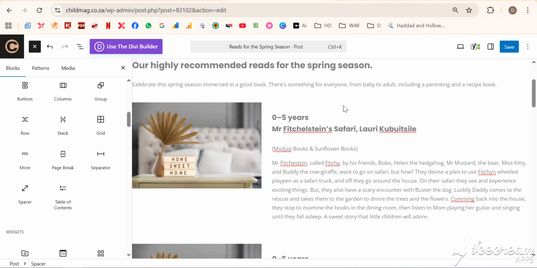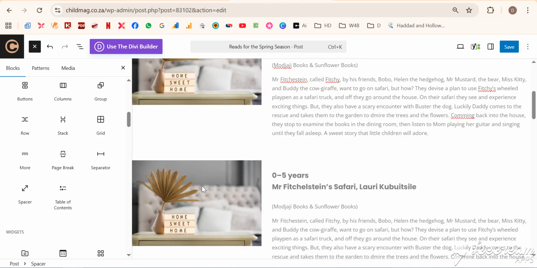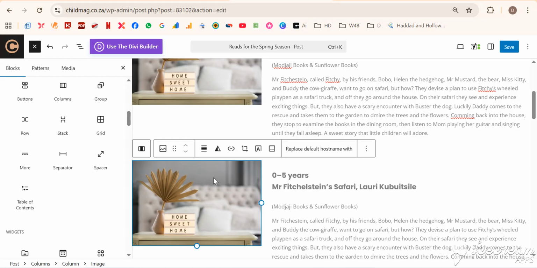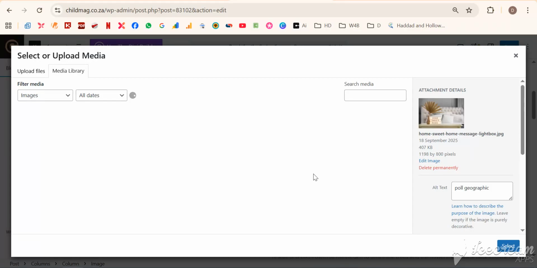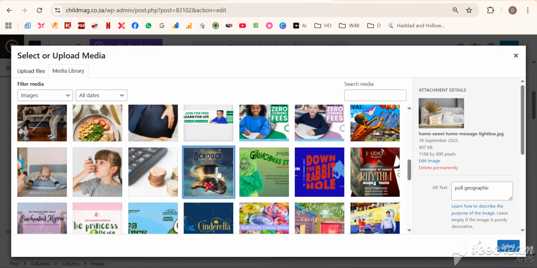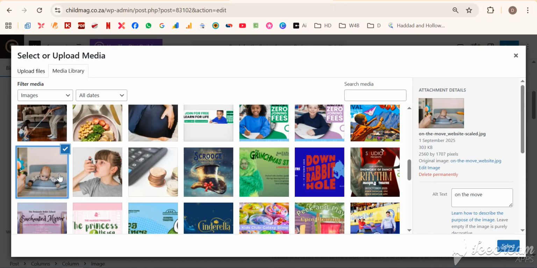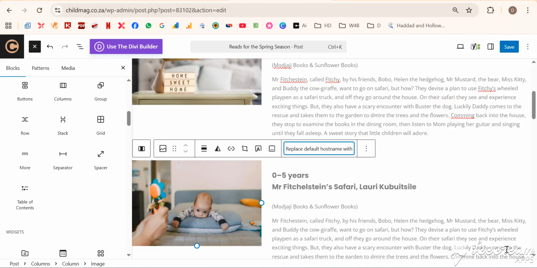So here now we're going to go and update the image. So to update an image, you click on the image and then we are going to say replace default hostname with, and now we're going to say open media library. So let's open up our media library. We want to update this image to something else. Let's find this one here. In your case, you would say upload files, and then we're going to select. And here is our new image.